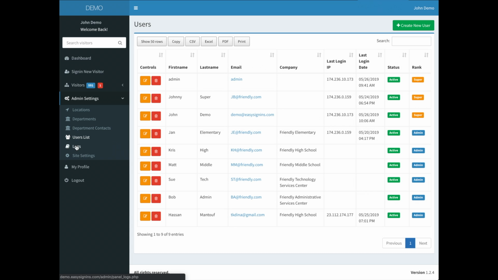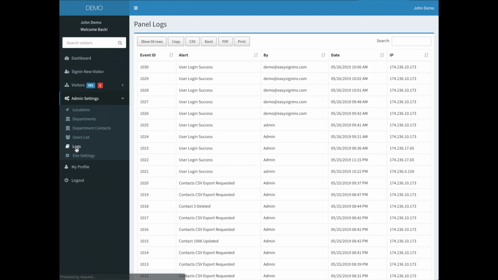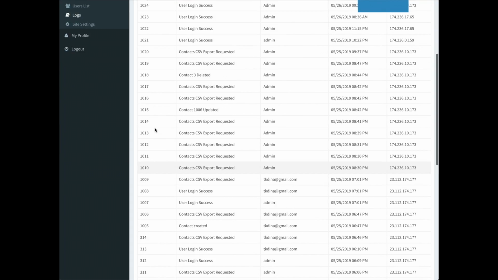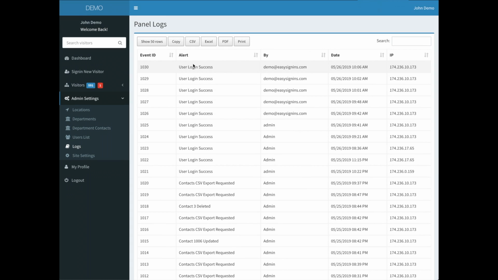And then finally, going through this, logs. We log every click, every action that is saved within the system and is made available to you here: what it was, by whom, what date, and once again the IP address. You're able to export this either by copying the data, exporting it into a CSV, Excel, PDF, or print format. And you can also search by any of these categories or keywords.